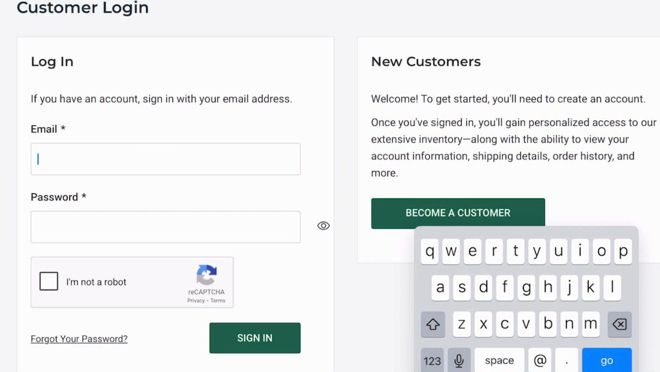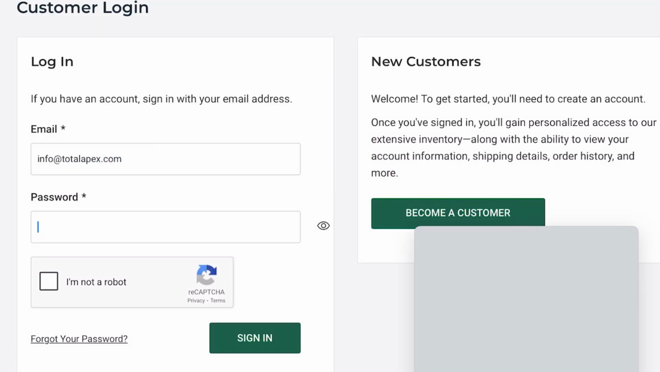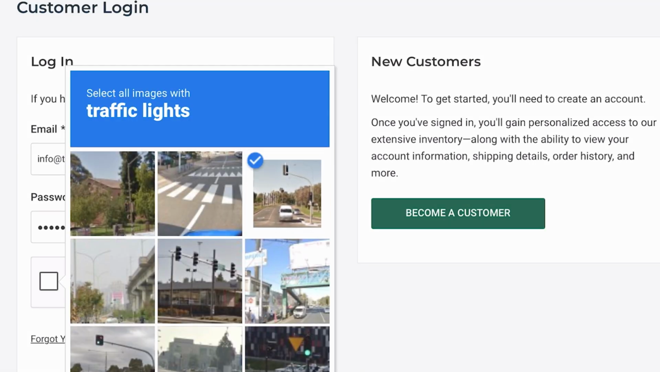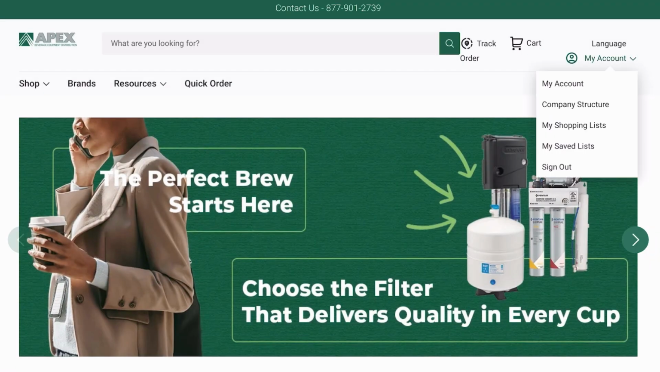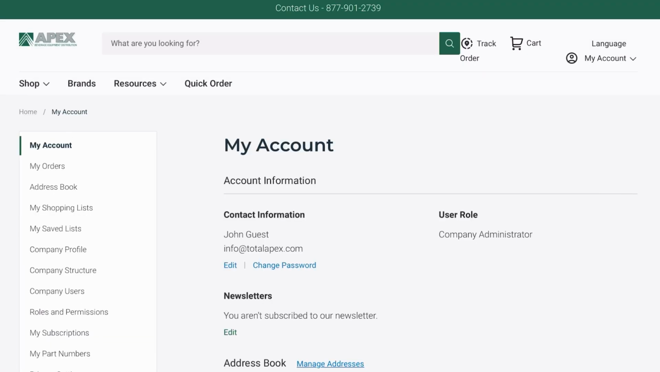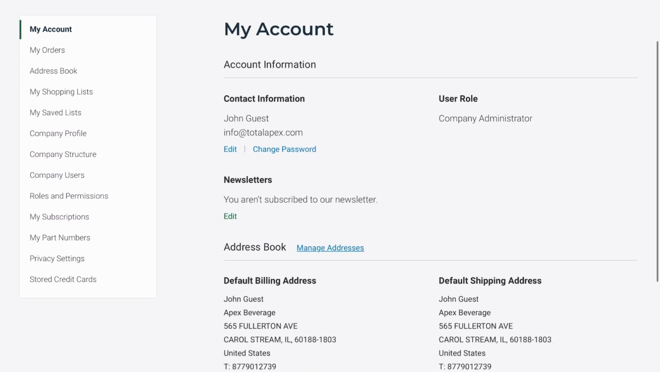Start by logging in to the admin account. Once we're logged in, on the upper right hand corner we will select My Account. On the left hand side you will find all the account menu, but we will select Roles and Permissions.